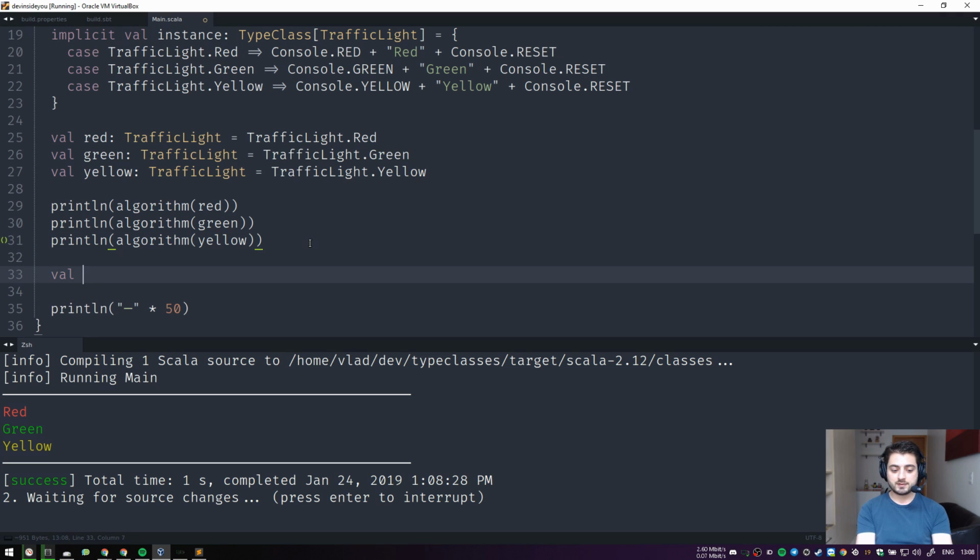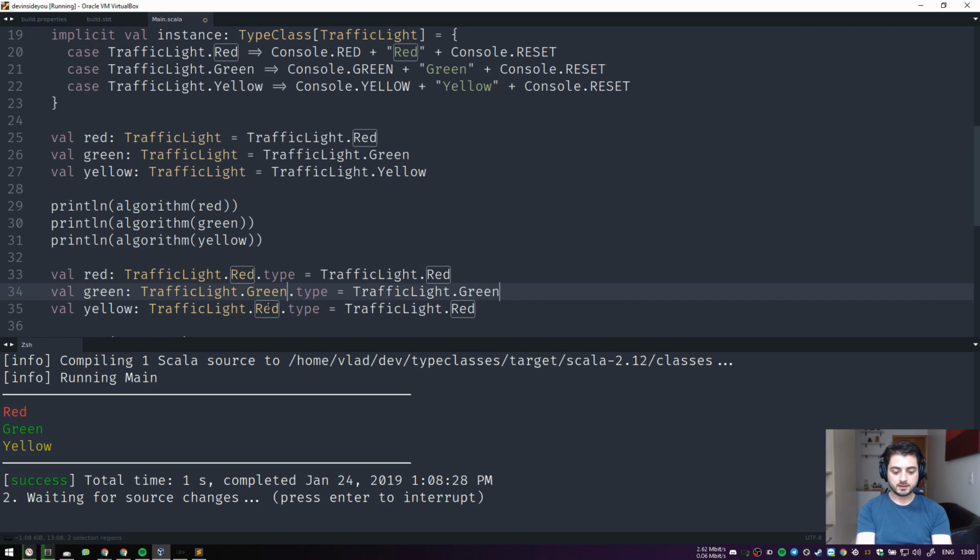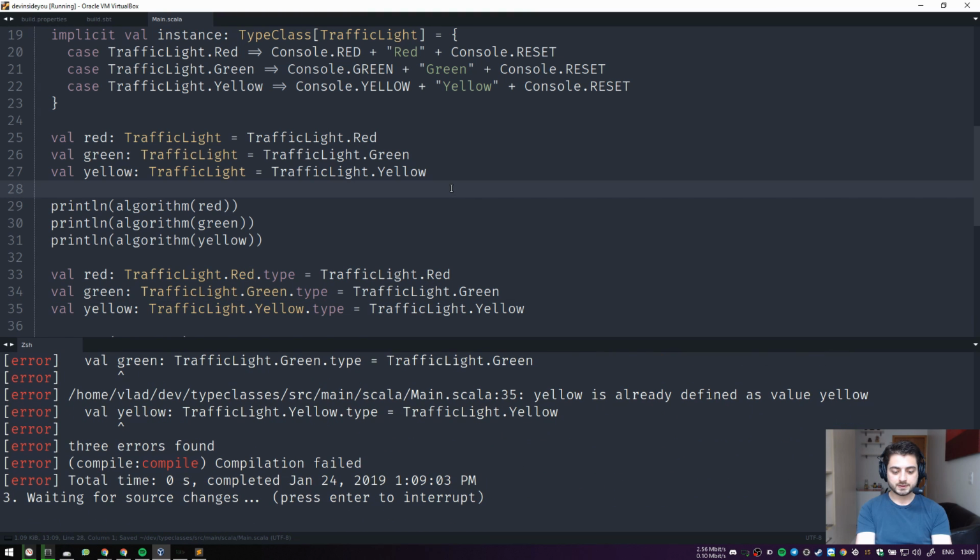In the Scala world, if you have red and you just say TrafficLight.Red, then the Scala compiler will infer the most specific type because Scala has subtype polymorphism. So this is not going to be TrafficLight; it's going to be TrafficLight.Red.type, and the same thing is going to happen for green and yellow. Green, yellow. This one is green, and this one is yellow. Okay? All right?